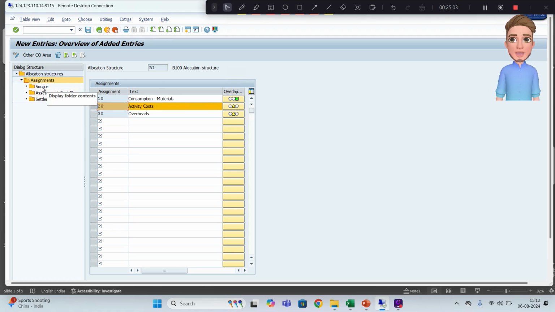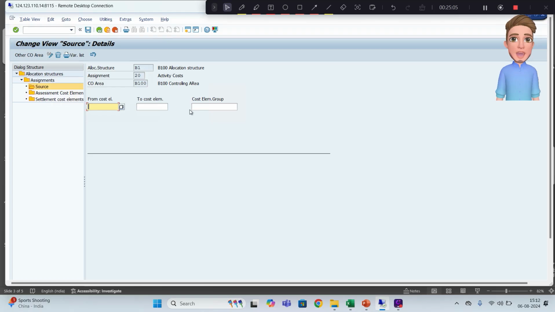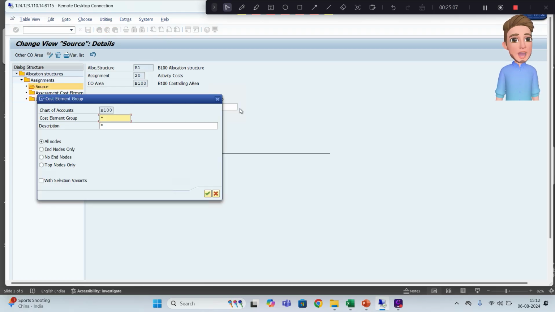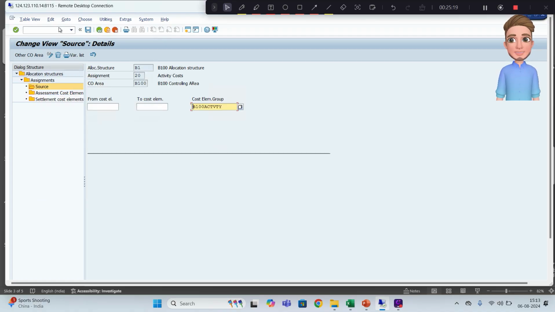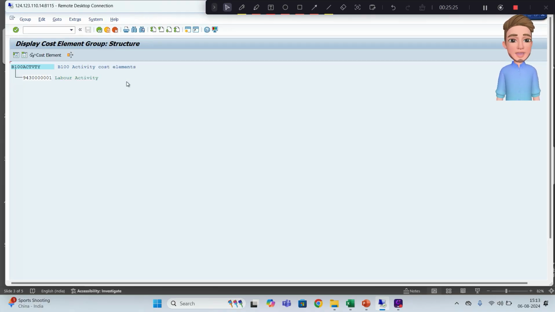Select activity cost. Go to source. Source, if you remember, I have created for activity cost. Was it for labor I have done or for entire activity cost? Let me just check whatever is there. There is an activity cost elements. So I'll select here. Let me just check in KAH3 slash OKAH3. Okay, so activity cost, only labor is there. So let me not take this one. This is only for labor.